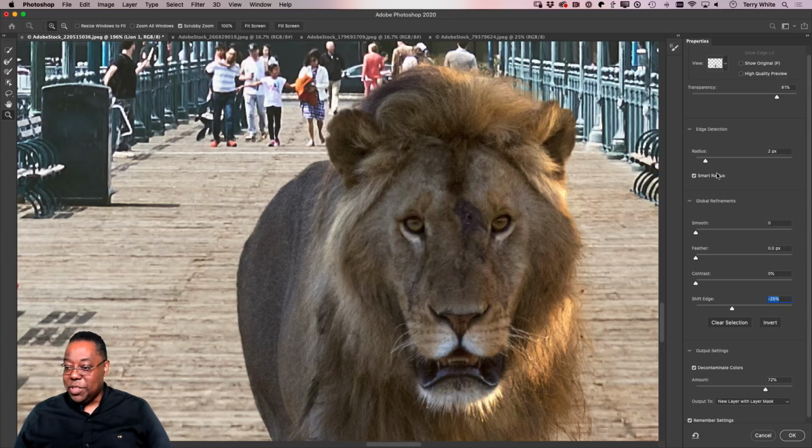I think that was high enough. You saw that. And then I just came down to decontaminate color and just adjusted that slider, playing around with that, as well as new layer with a mask. And I did a little shift edge, a little bit more than usual to the left, just to get rid of some of this. And again, that's going to be so small, I'm not worried about it, but it's okay.